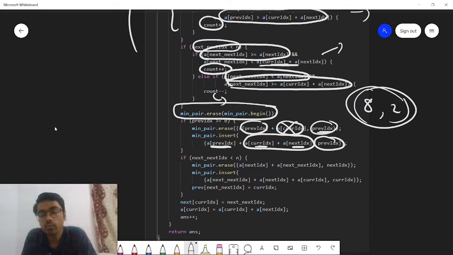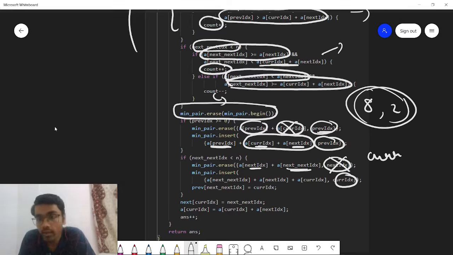Similarly, we will do this for the next and current index also, because for the next index we were storing next plus next sum. This next is no more existing. It is merged with the current index. So for this current index, we can update its sum as a of current index plus a of next index. This is merged with this next index, that is nothing but next.